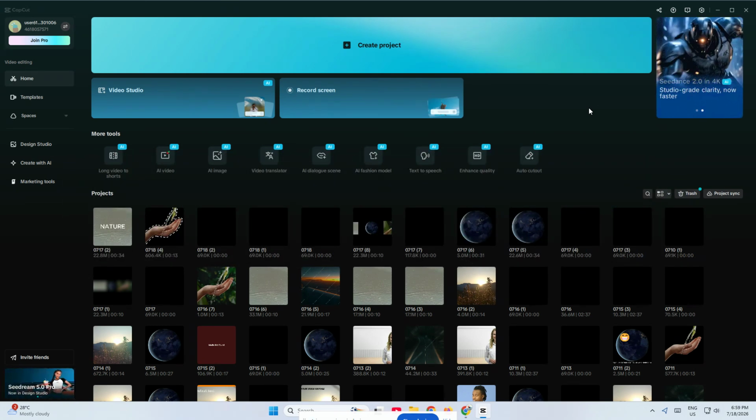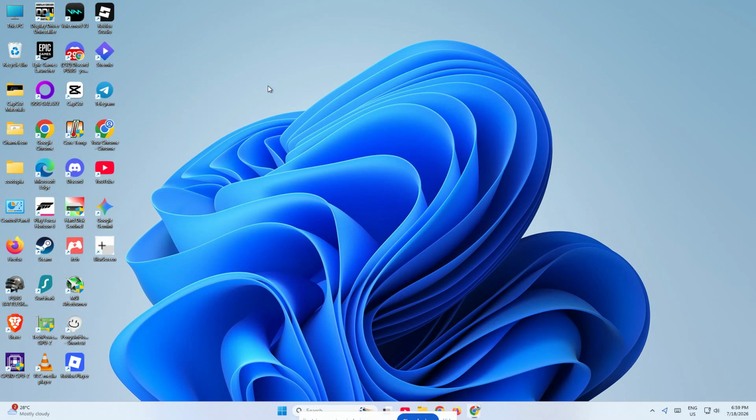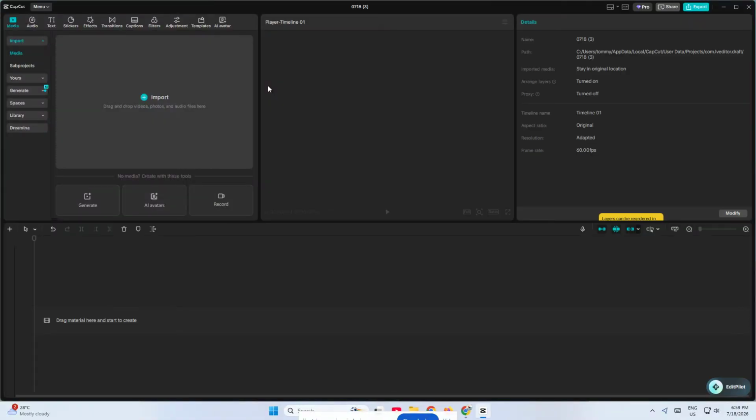Alright, let's get into it. First, open CapCut on your computer. Once the program launches, click Create Project to start a brand new editing session. This will take you into the main editing workspace where you can begin adding your media.